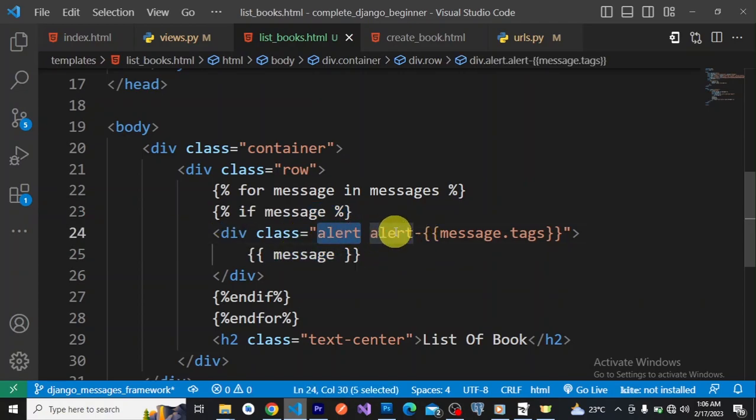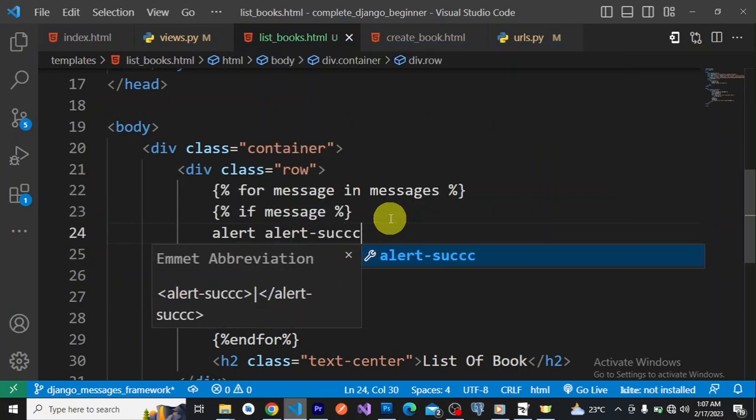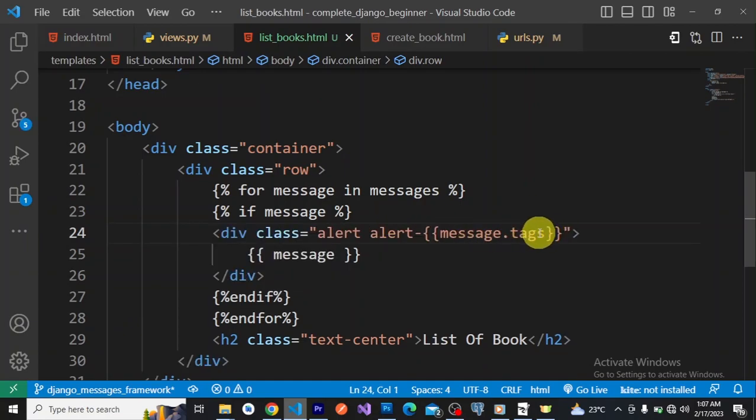Now this alert, then message or tags. This alert here is simply a bootstrap class to help us style this alert. Then alert dash message. Bootstrap alert classes are usually like this: alert, as a class, then alert success, depending on the type of alert, or maybe error, or maybe warning, if you know about bootstrap. So this message or tags outputs the type of message we are trying to pass in.